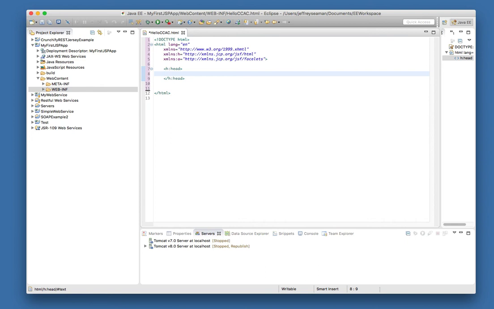Now I'm going to indent in and do title. I will call this my first JSF app. You guys could call this anything. Simple. Title ends for me, so I'm not worried about that. Heading's good. We're good there.